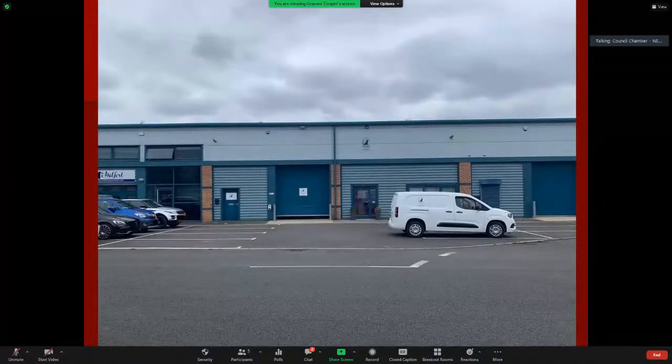The next few slides are key photos taken from the committee site visit, which members attended yesterday. I've included these as a refresher for members. This first photo shows the 2 units subject to the application. To the left, you have the roller shutter and personnel door, which serves the warehouse side to the business. And to the right, you've got the main entrance, which is the office side of the business. And just to the front, you've got the designated parking.